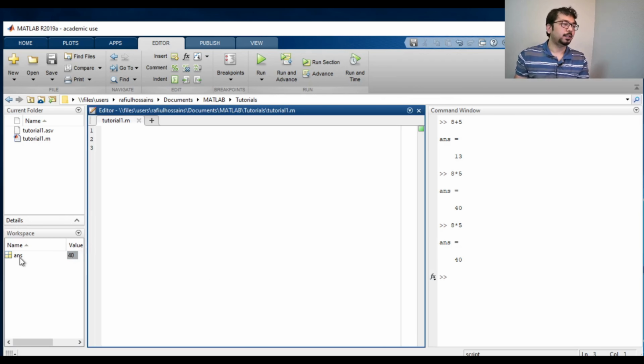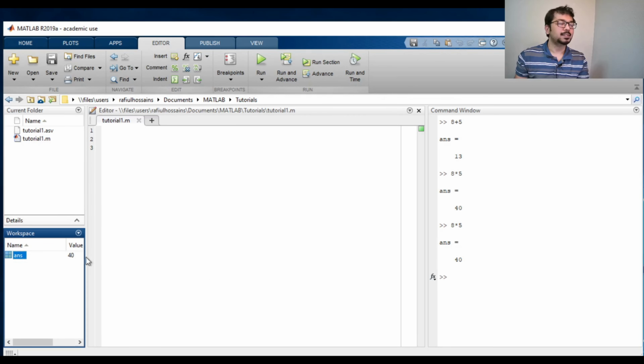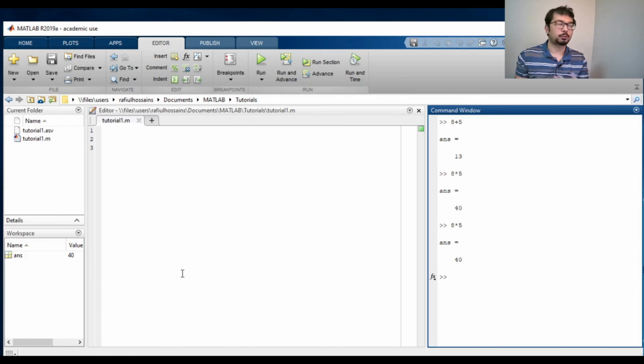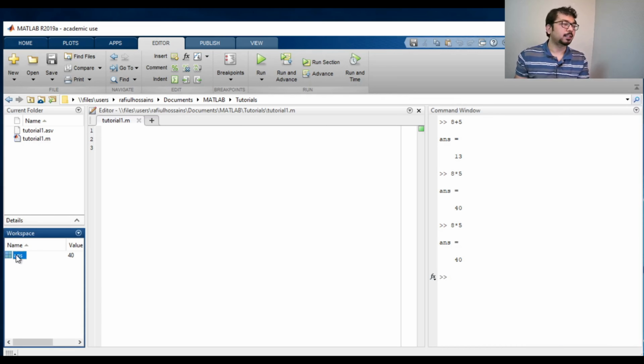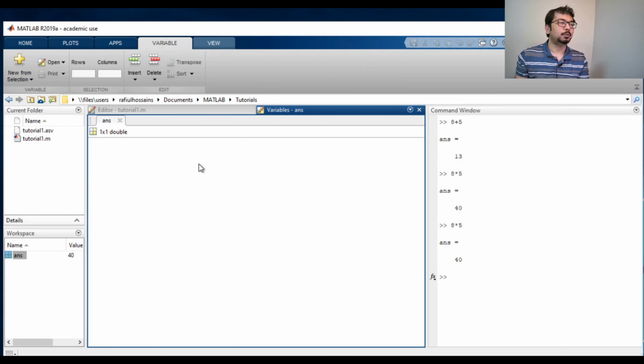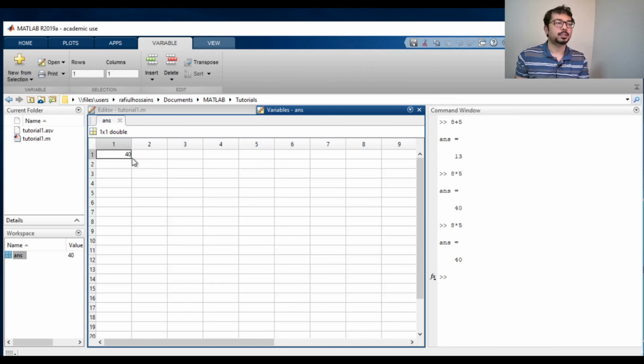The other thing is that in the workspace, the variable is stored as answer, or the short form of answer, ans. You can double click on it, and that will bring up the variable type and the contents of that variable.